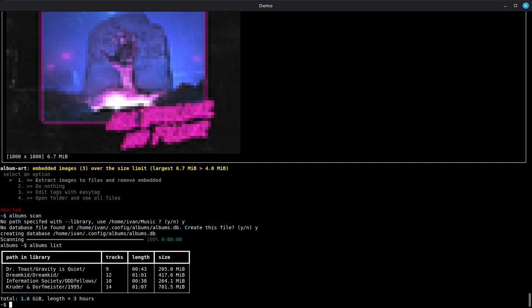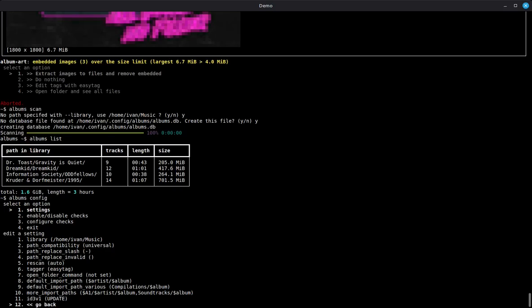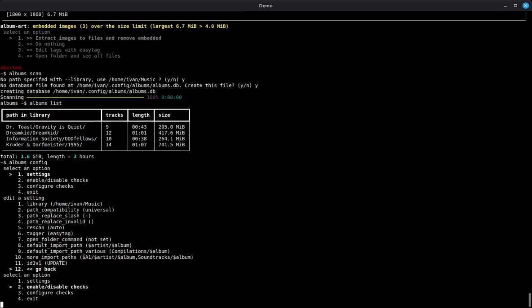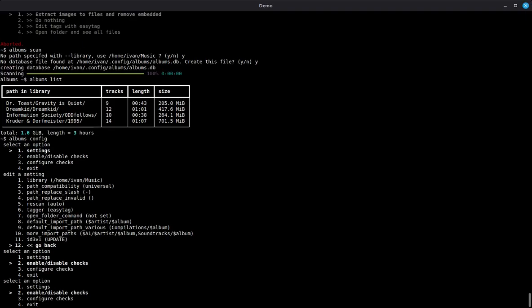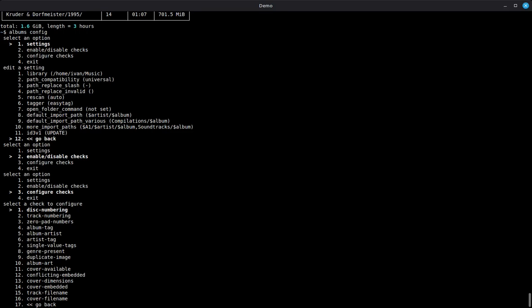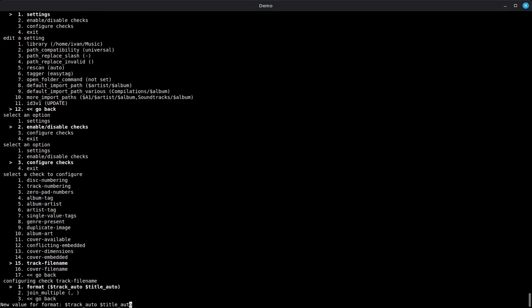It worked. Before continuing, I'm going to take a quick look at the configuration. Here are some of the global settings, probably fine. Here I can see all the checks and disable any that I want to. And here are the configuration options for the individual checks. Not all the checks have options. I'm going to look at track file name. This is a template, and I'm going to put a period after the track number.